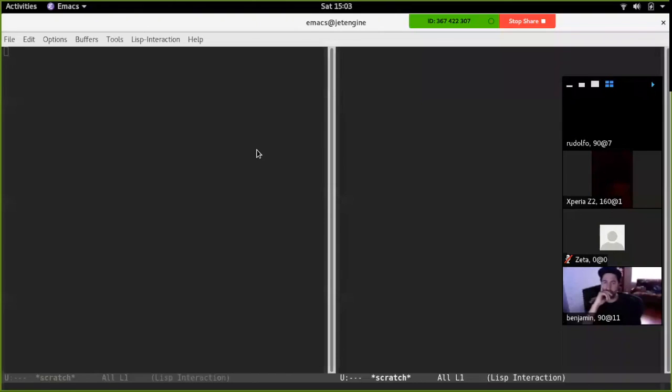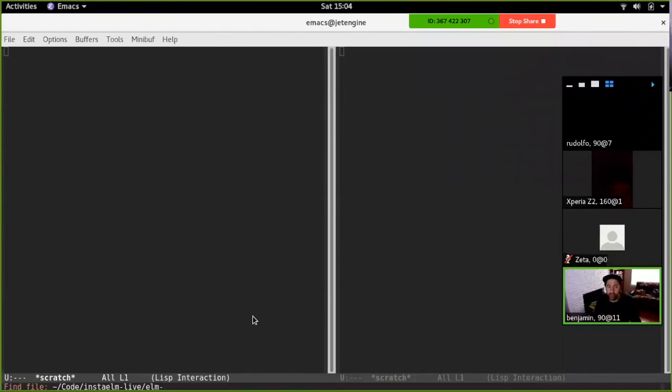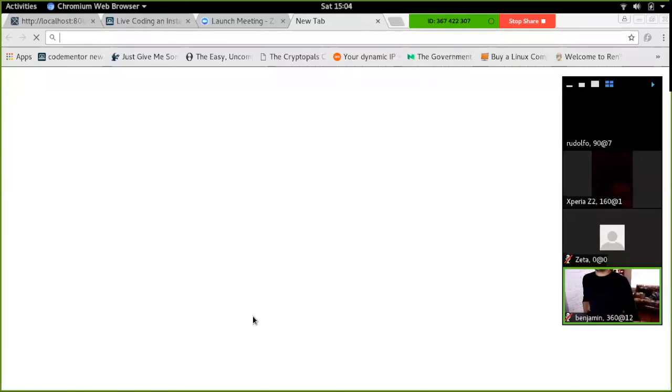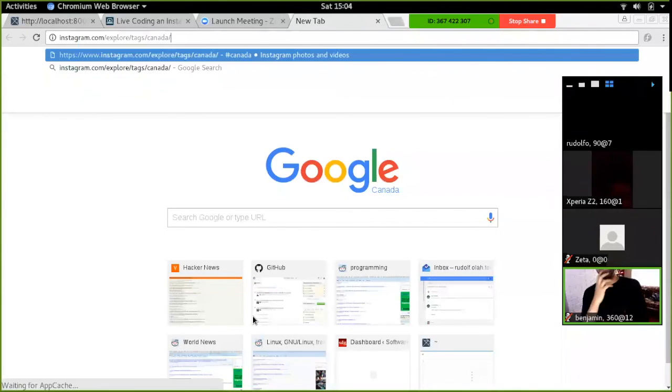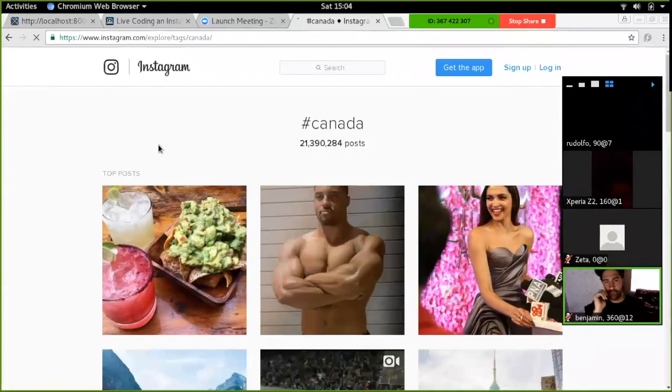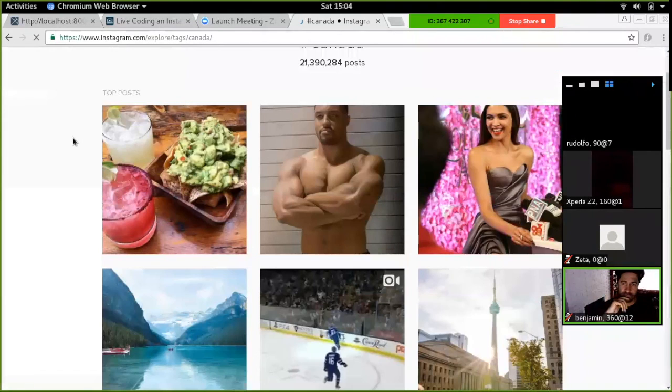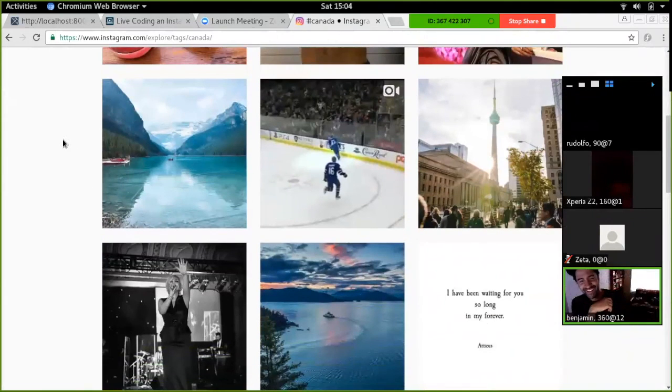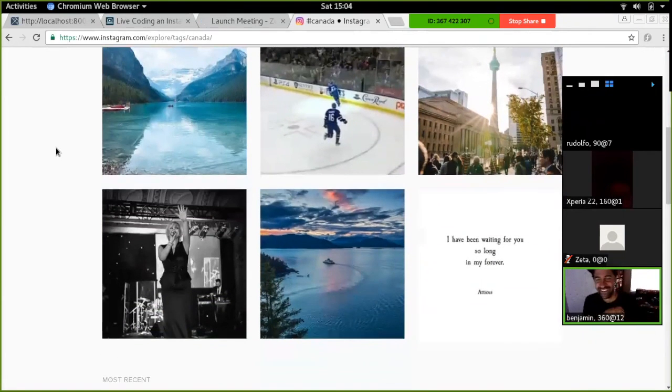And so we're going to start with the photo grid. So if you look at Instagram, I like using the example of Canada. Doesn't really matter. The photo grid is just basically, well, yeah. So it's just 3 by 3. Yeah, maybe not the best choice.